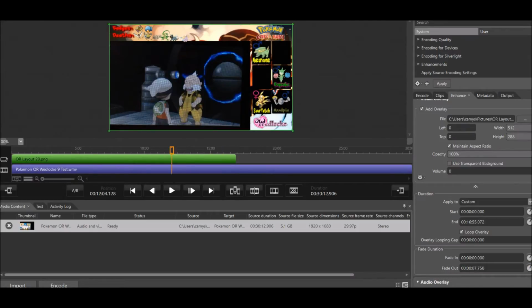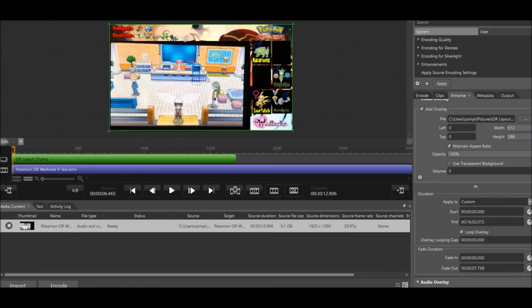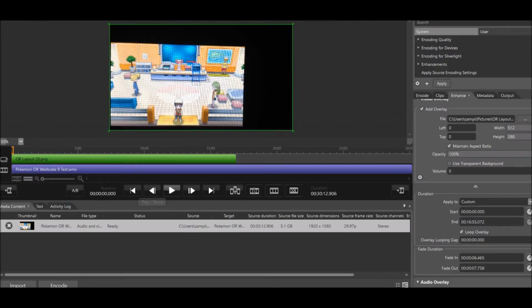Again, if you want it to do fade in, you just take it to the beginning, and let's say I want it to fade in right here. I'm going to click fade in, so it's going to start with no banner and then slowly fade into something. So let's go ahead and let's check that out.